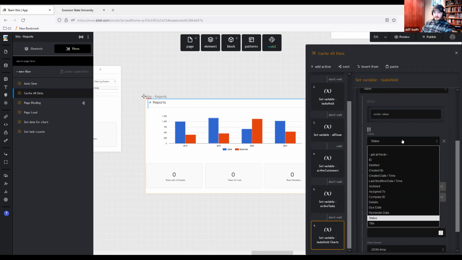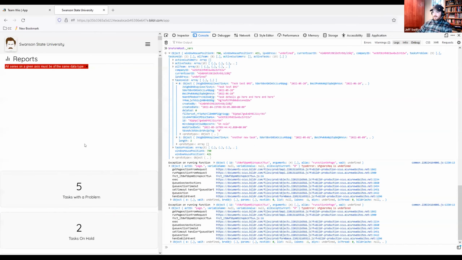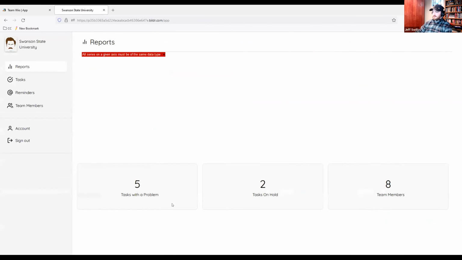We've got 10 on hold, 3 with a problem, 10 completed. So it's almost less of a chart. It's more like just showing that in a visual form. Just displaying this graphically.